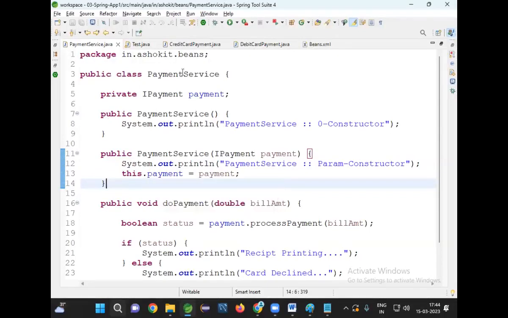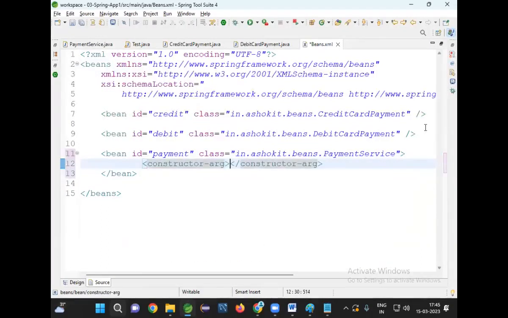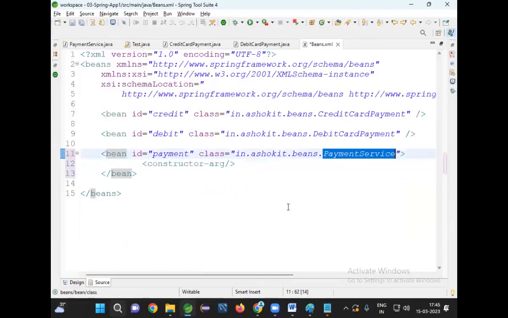Yes. In order to tell that, in the payment service configuration, we need to write a tag, that is constructor-arg. The constructor-arg tag represents that constructor injection should be performed for the payment service class. Where am I writing the constructor-arg tag? Inside the payment service. Why? For this class we need constructor injection. In this class a constructor is available, and this class constructor should be called.